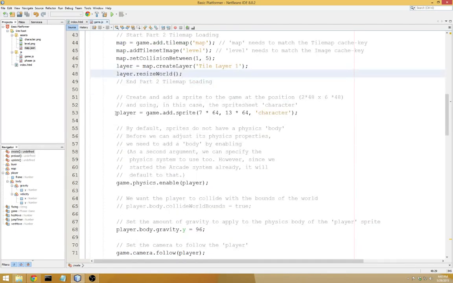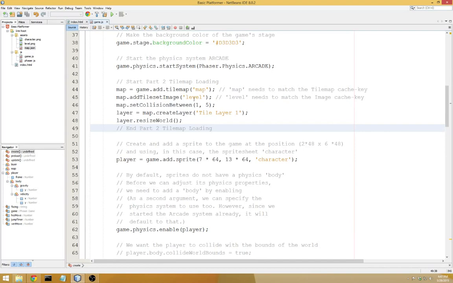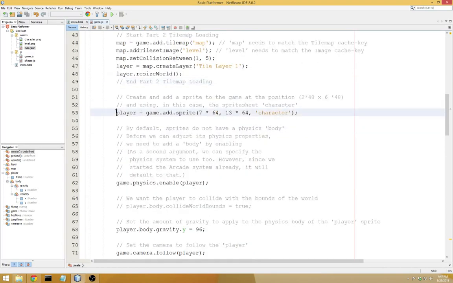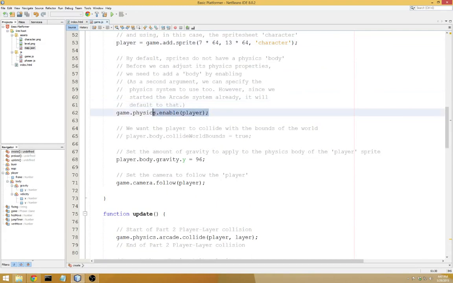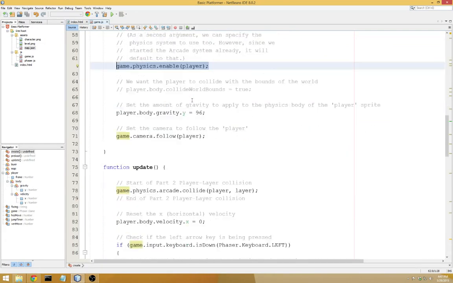And of course, from that end of this part 2 tile map loading, we're creating a game sprite, and I've changed the positions just slightly here to match so that the player does not start inside the tile map and starts outside of it. And of course, since the tiles are 64 by 64, I set it to 7 tiles in, 13 tiles down. And of course, we're enabling the physics on the player.